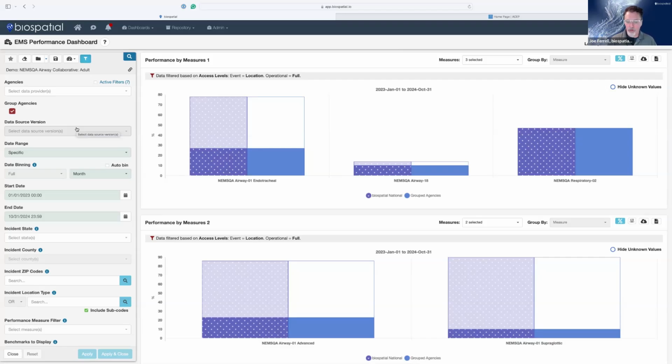Most states will roll out operational access for an agency's data to that agency. So if you come in here as an agency and load this dashboard, what you'll see in this group agencies will only be that access you've been specifically granted.